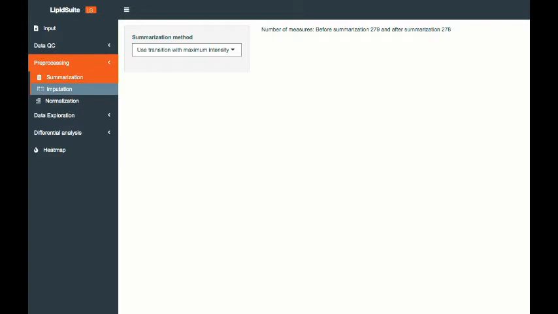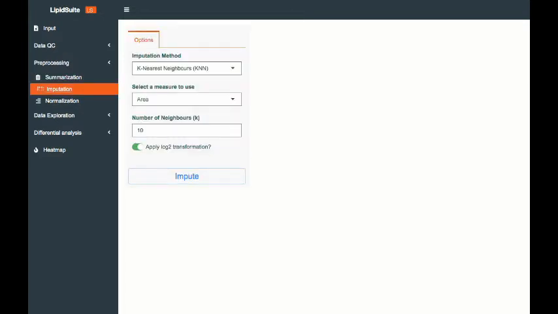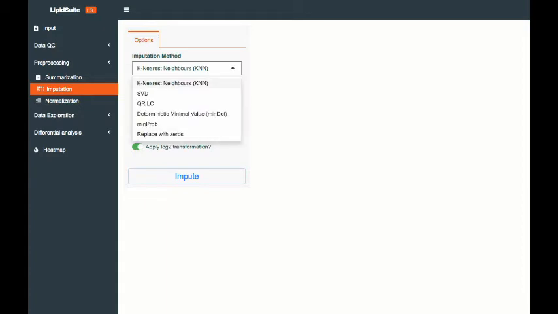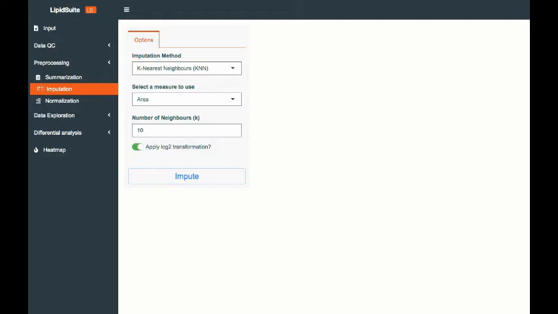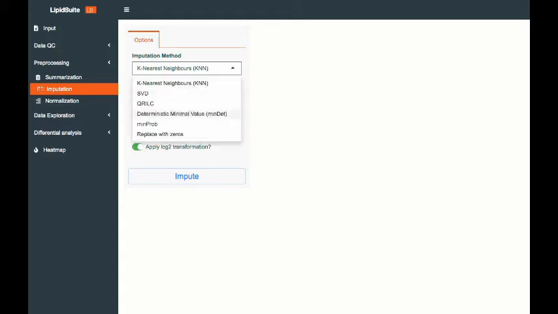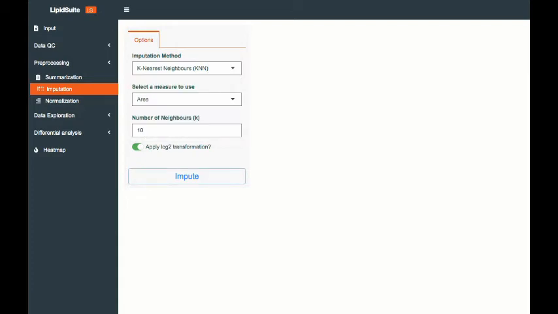If you have missing data, then you can impute them using an array of methods here. We'll assume, for example, that our data is missing at random. So we'll use a KNN method, and then we can specify the number of neighbors. If you choose other methods, there will be other relevant parameters to set. And also, since our data is not log transformed, it is very important to log transform it before we go to normalization and differential expression.